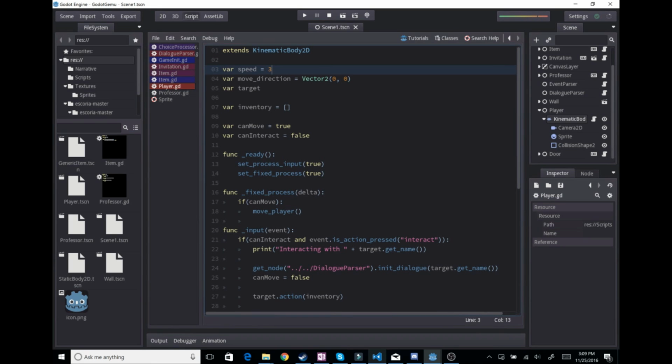We've set a speed that works pretty well for us, and then an initialized movement vector. The target will be the thing that we're interacting with. This will all come together as I explain. Just absorb it. Don't worry if you're not understanding everything right off the bat. And then we have our empty inventory.